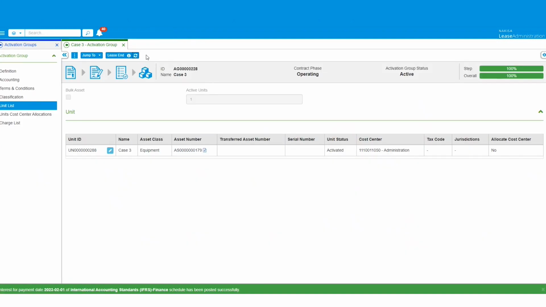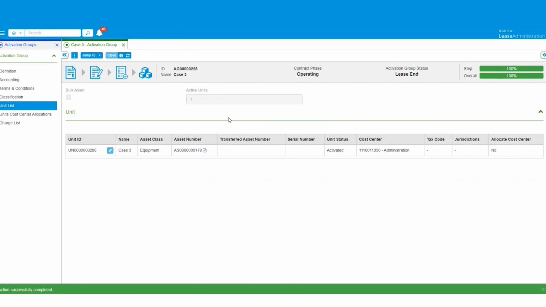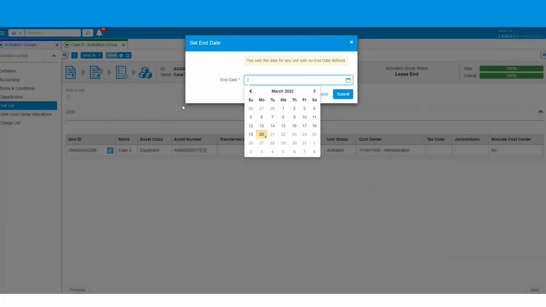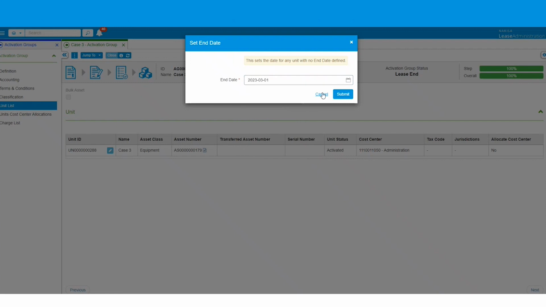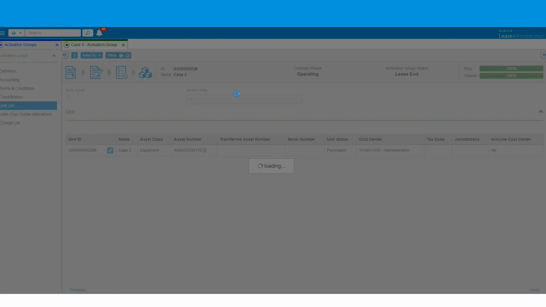And if we come back here and we click on refresh, the lease end is available. So we can already perform the lease end. And with that, once again, we're setting up the end date for the units. We can choose the 1st of March. That was the intention. So once we do that, the close is also available.